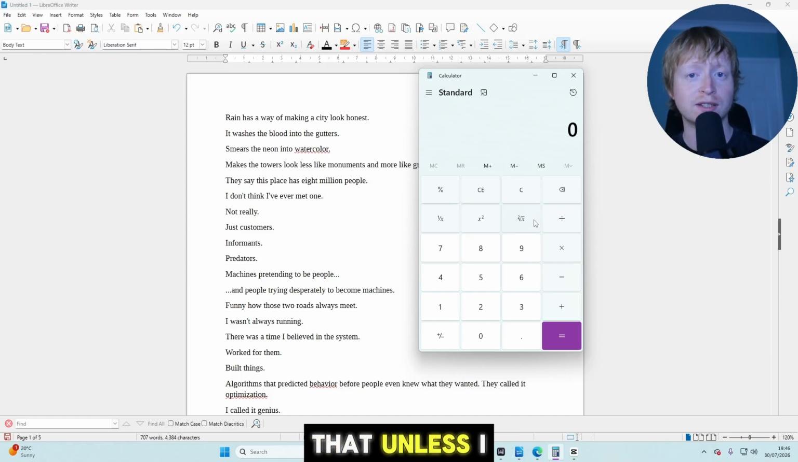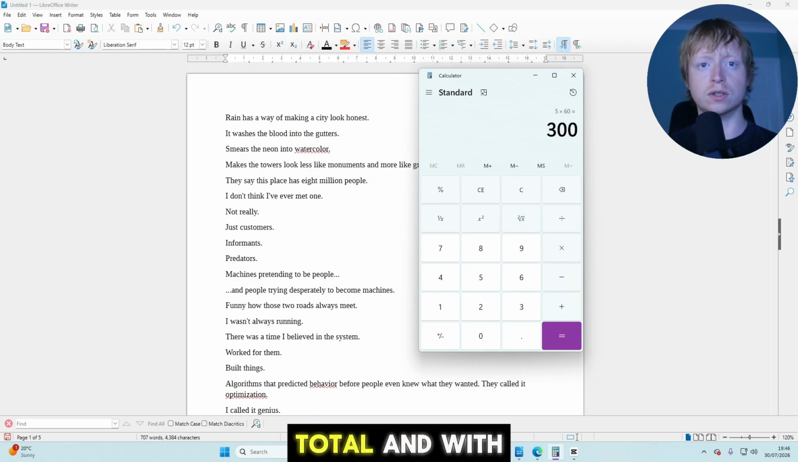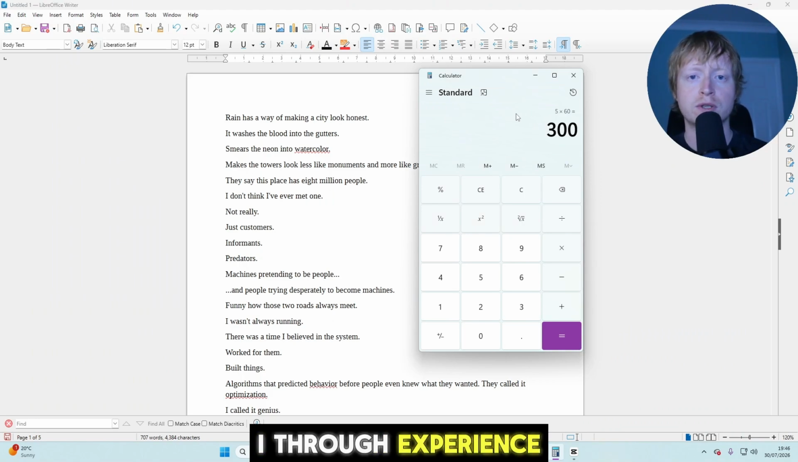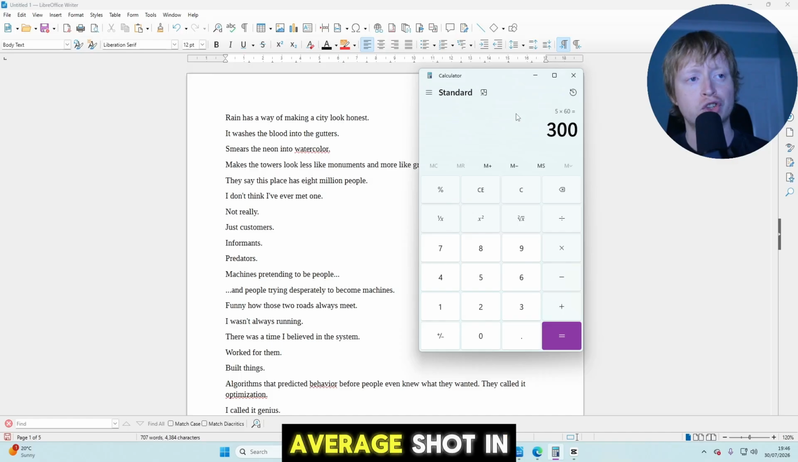And I can't do that unless I know how long the video is going to be. Now, I know that this video is about 5 minutes long, so that's 5 times 60, 300 seconds in total. And with that number in mind, I, through experience, know that an average shot in my project needs to last about 4.5 seconds. So that is my average shot length as a whole on every video that I make.